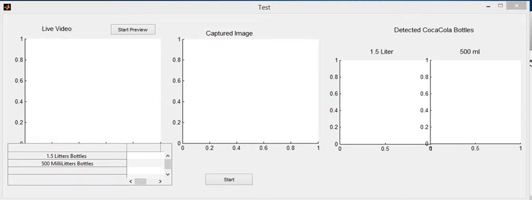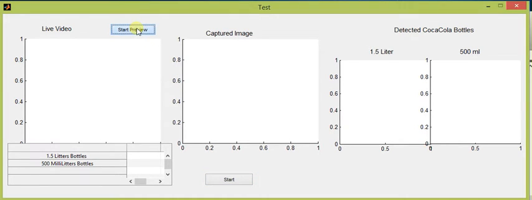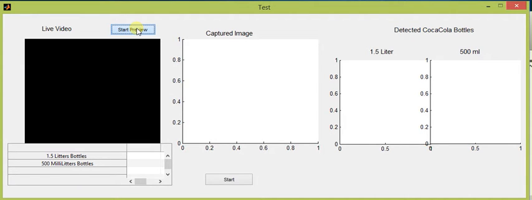For automatic detection of the Coke bottles, a camera is being attached to the system. We will now preview the live stream of the camera here.